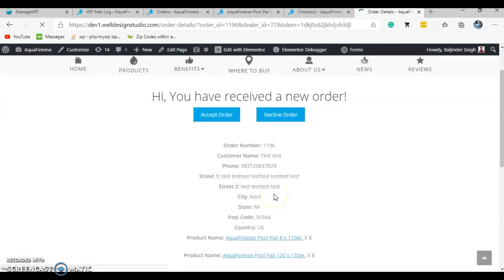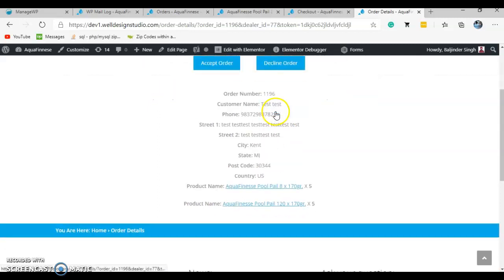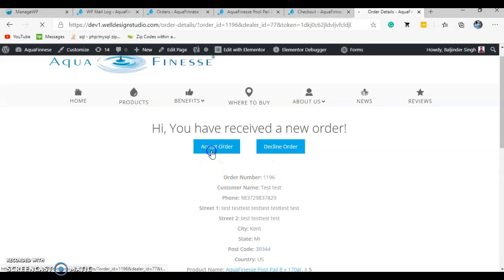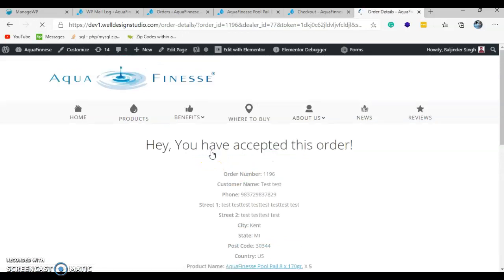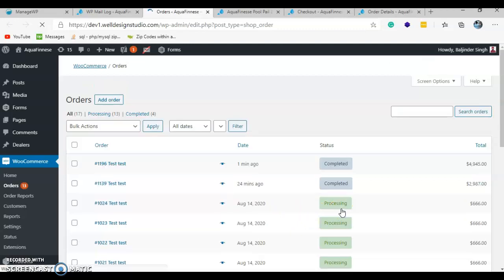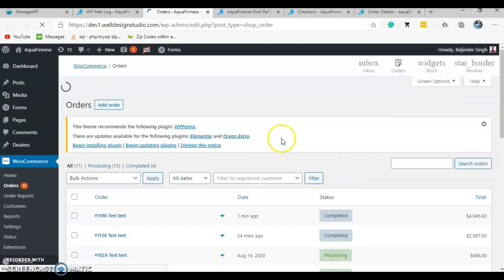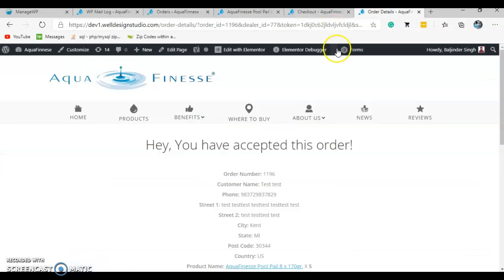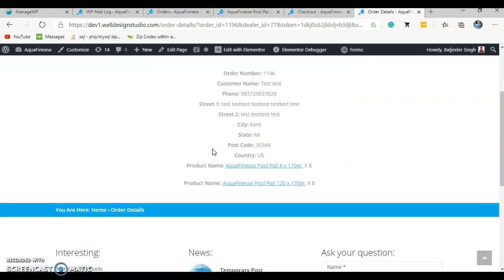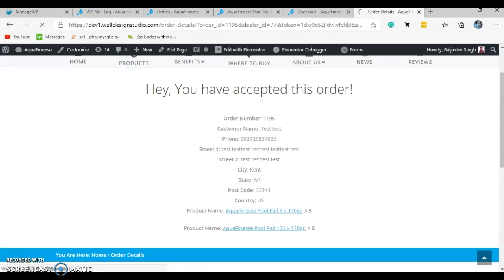From this page, the dealer can accept or decline the order and also view the details of the order. If he accepts the order, this data is going to update from the backend. Right now it's showing processing. Now it will show completed, like this. And the action button will disappear after performing the action. Now the dealer can only view the order details in future as well.